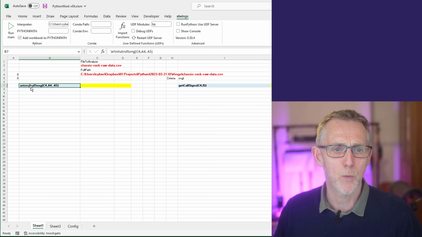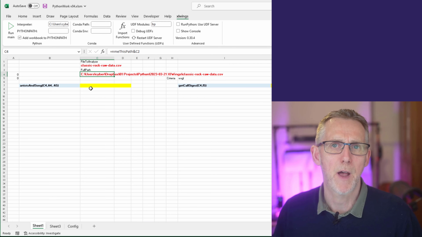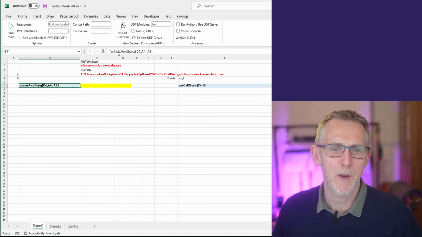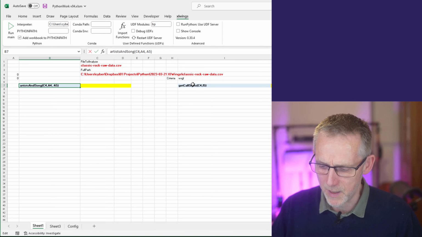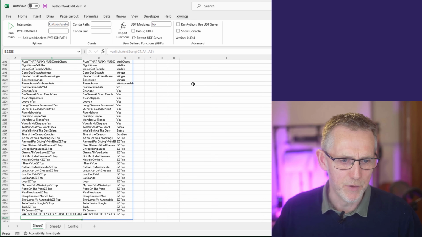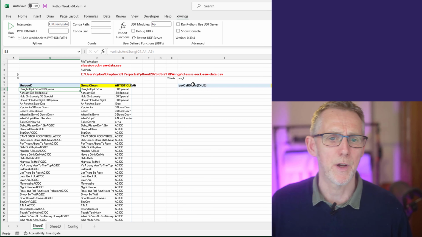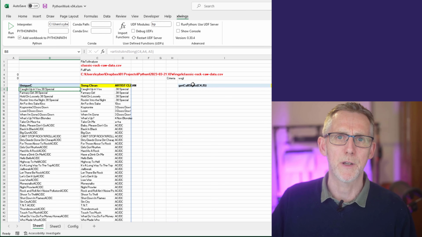So I created one function called artist and song, C4 here being the file name and path of this text file. Okay, so let's just activate this function by putting in an equal sign. It's scanned the complete file and it's returned less than 2238 rows. What this Python function has done is effectively remove any duplicates from the file.